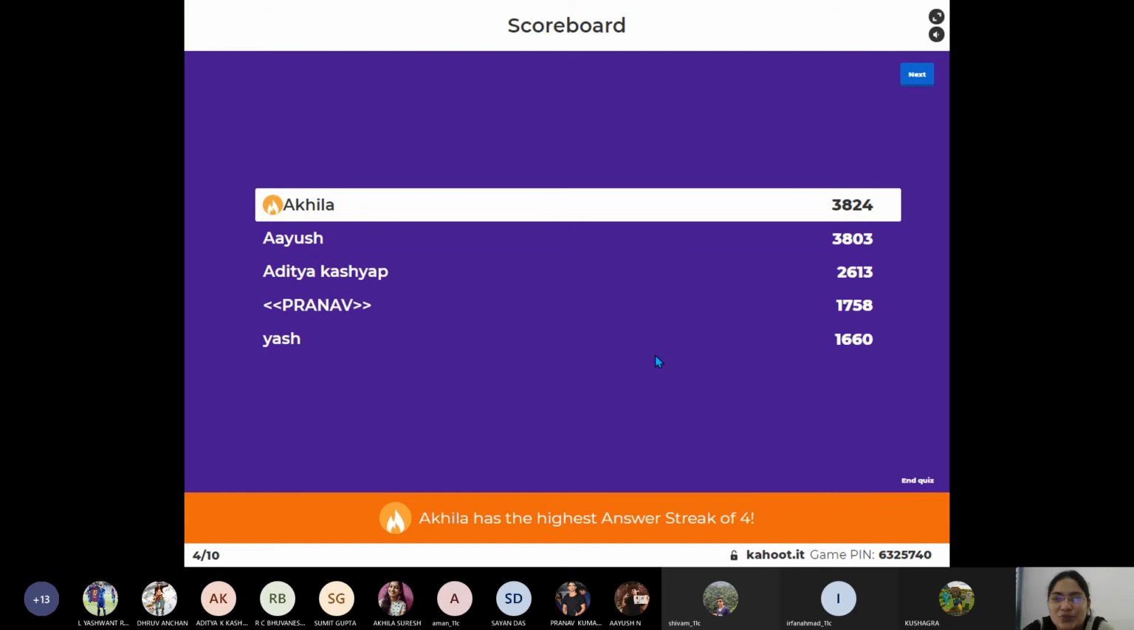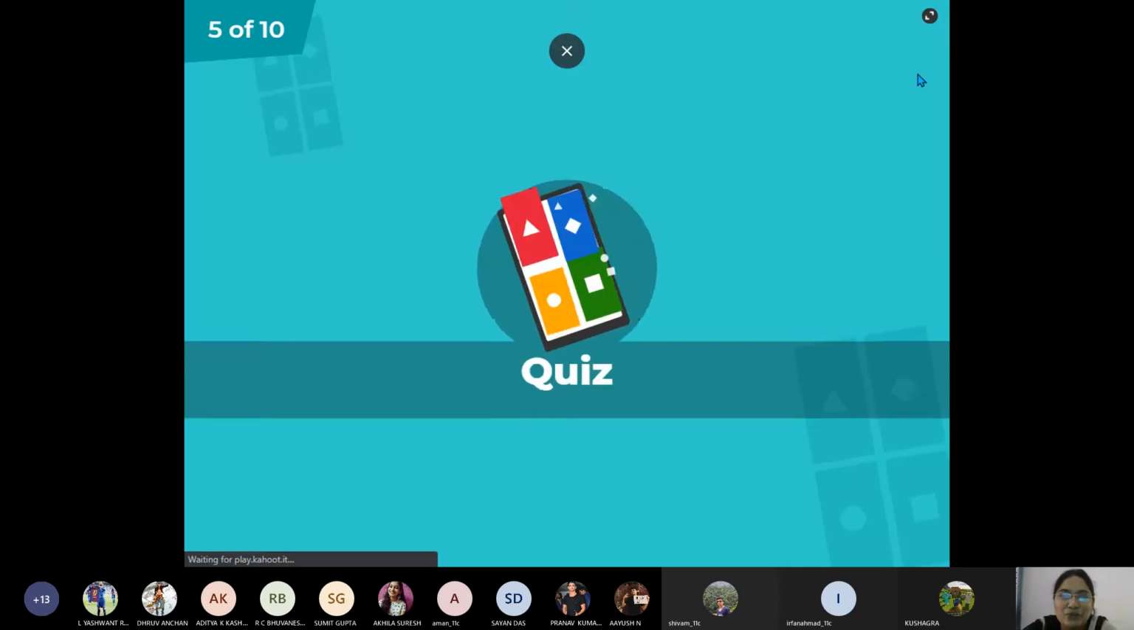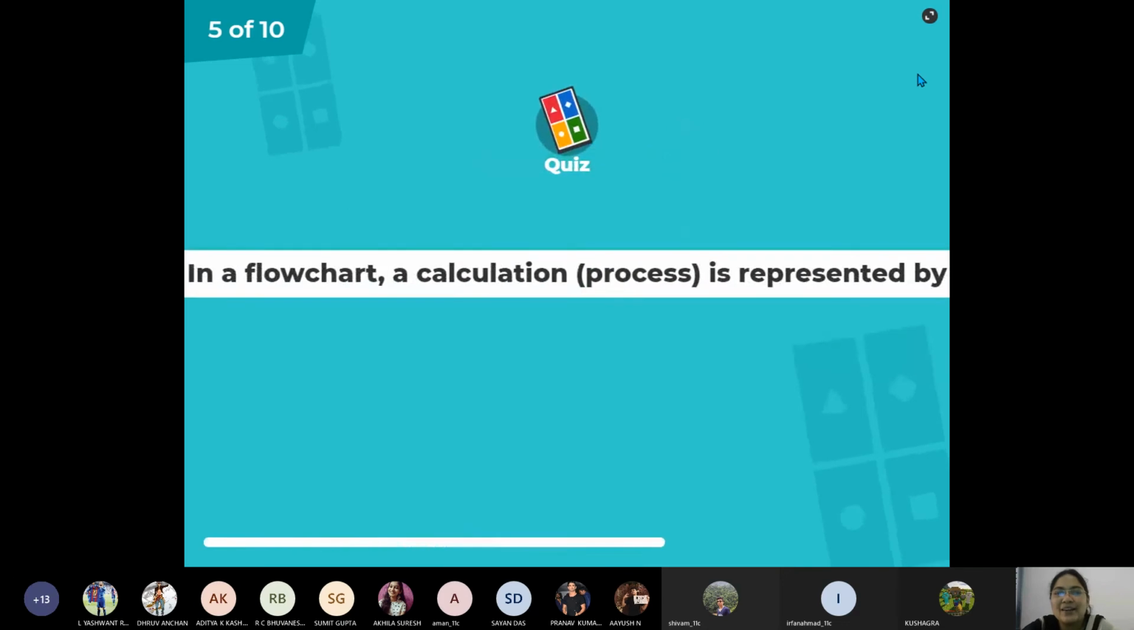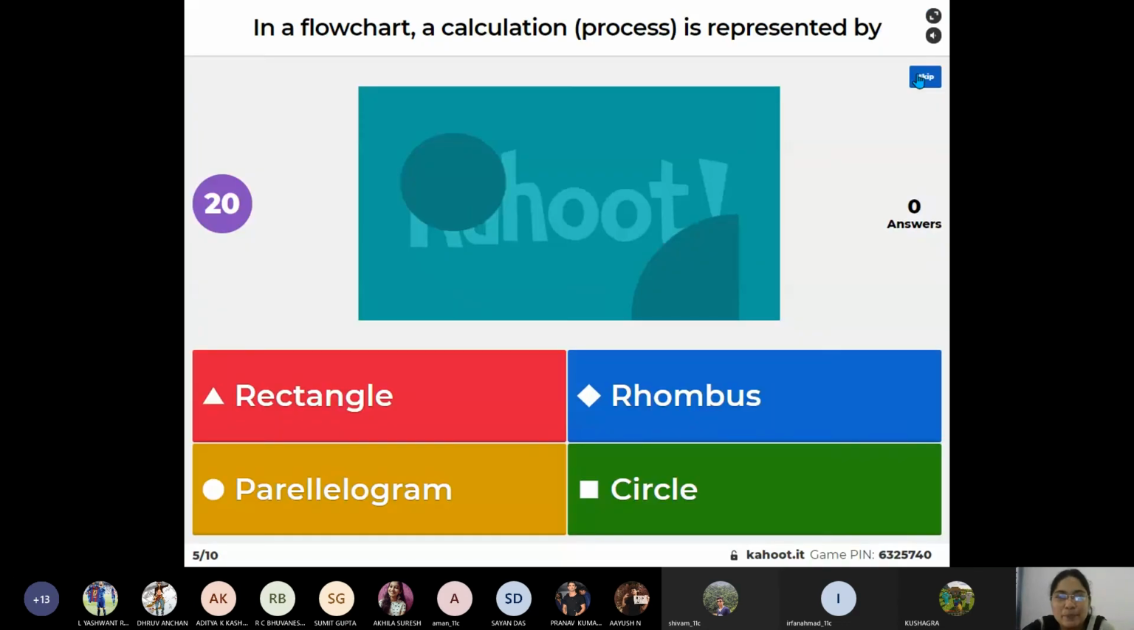Very good. Akila is on fire. Ayush, Aditya Kashyap, Pranav, Yesh are keeping up their position. Akila has the highest answer streak of 4. Very good, wonderful, Akila.